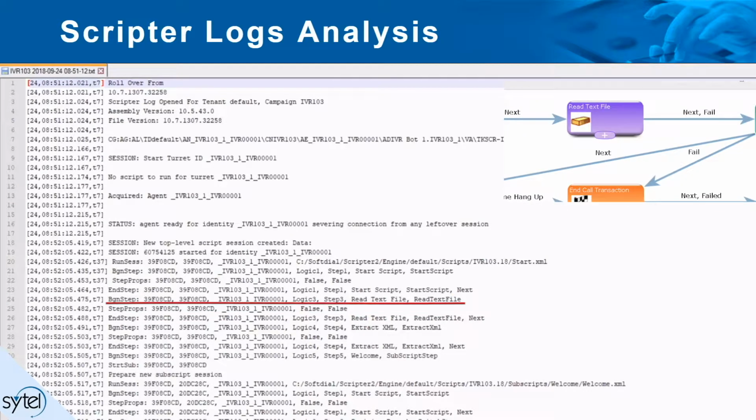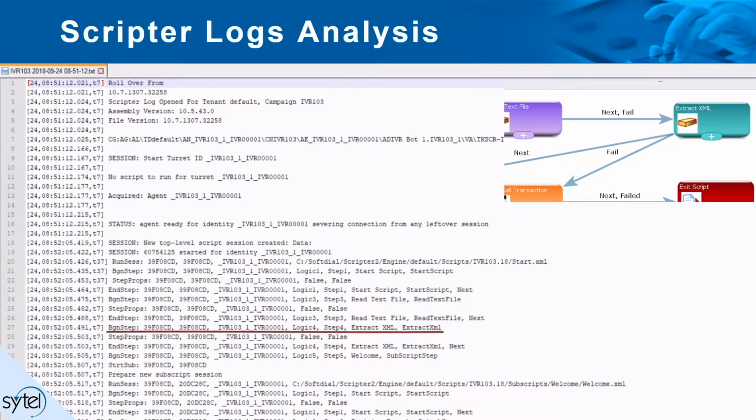Next, we have the first line of the read text file step, and we can see that the script progresses successfully through this step to the extract XML step, and from there to the welcome subscript step.